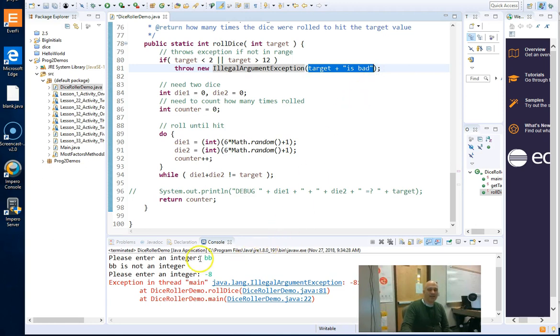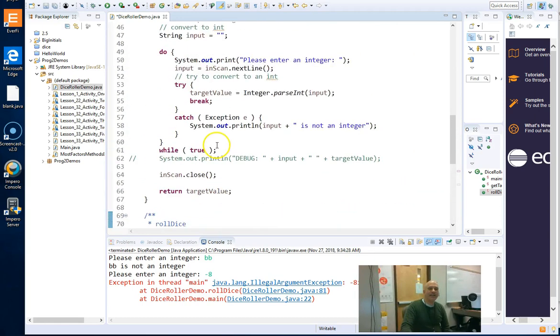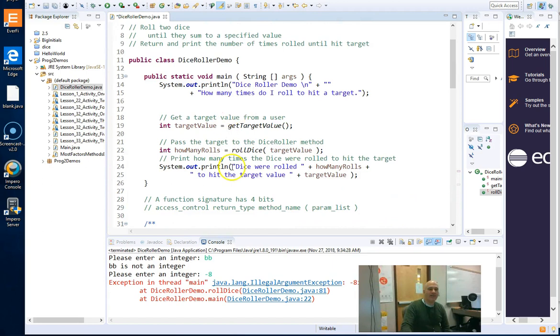So as you see down here, exception in thread main, IllegalArgumentException, and the string is "-8 is bad." And that's what I put in it, right? -8 is bad right here. Target is bad. And that throws it. It's not caught anywhere, right? Not caught here. It's not caught in my main. And if I throw this thing and it's bad and it's not caught, it goes to the operating system. The operating system catches it and gives us this stack dump here.